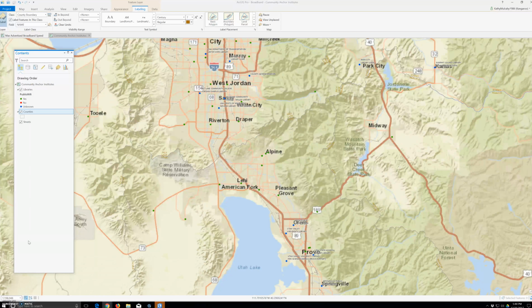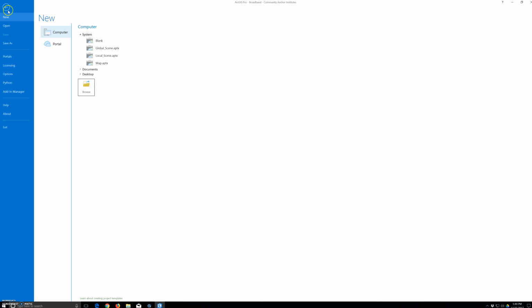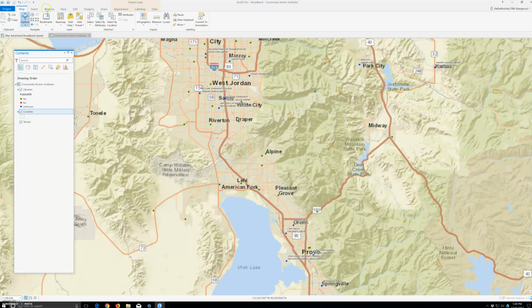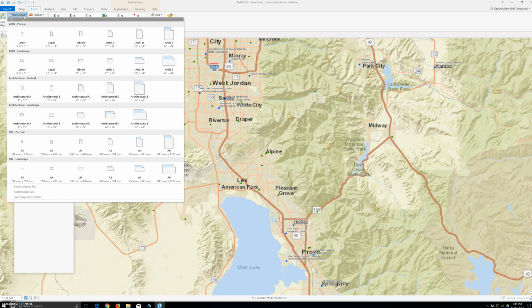So we're going to add a layout to the project. So we go back to project. Not map. Insert tab, right here. And we're going to get a new layout, and there are a lot of options here.